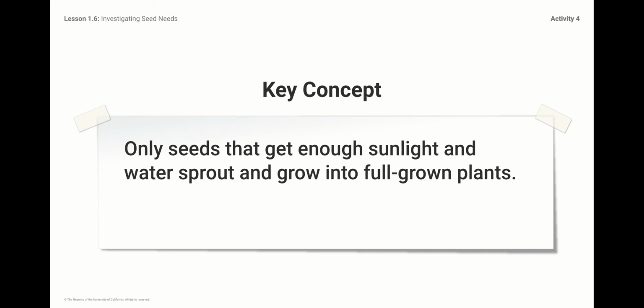So this is the one thing I want you to remember before we end this lesson, that only seeds that get enough sunlight and water, they sprout and grow into full-grown plants. Don't you think so, boys and girls? It's just like us. If we get enough food and water and vitamins, we will grow into full and strong people, right? So it's just like plants. This is your takeaway from today's lesson. This is the one thing that you have to remember, no matter what.